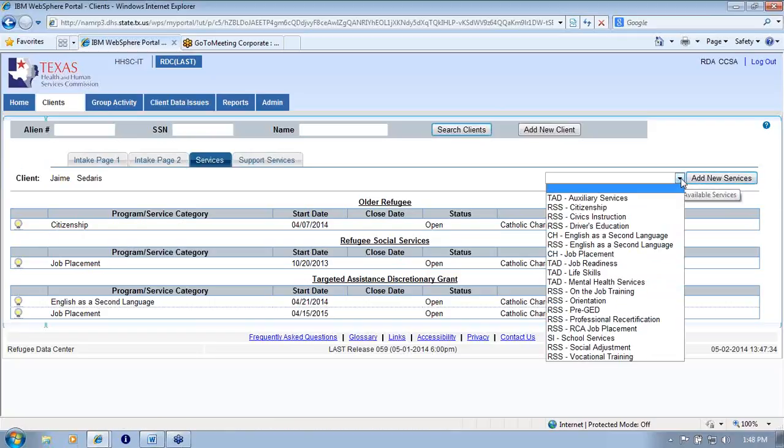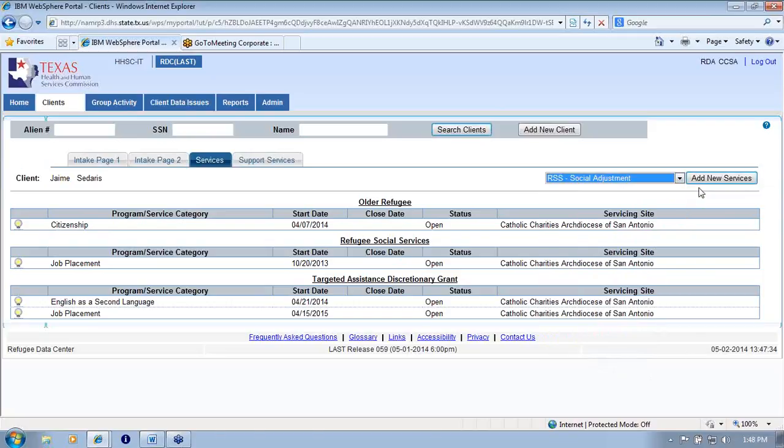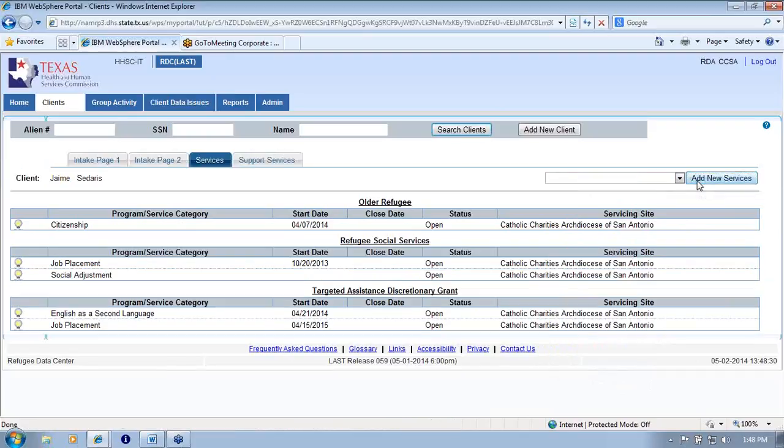So you click on this arrow. And again, some of the same services are offered under different grants, and those screens are going to look similar, but you want to make sure that you're enrolling the client in the correct grant and service. So we're going to do Refugee Social Services. So we're looking over here in this column for anything that says RSS, and then we want to find Social Adjustment. So here we go. And we'll click on Add New Service.